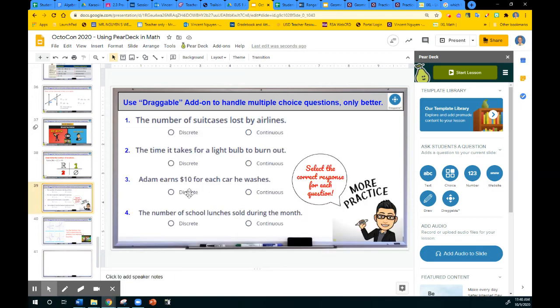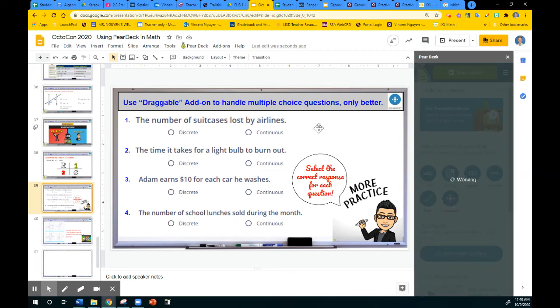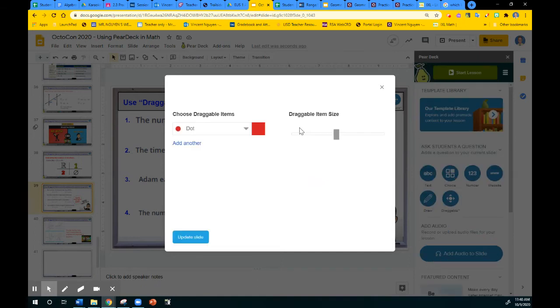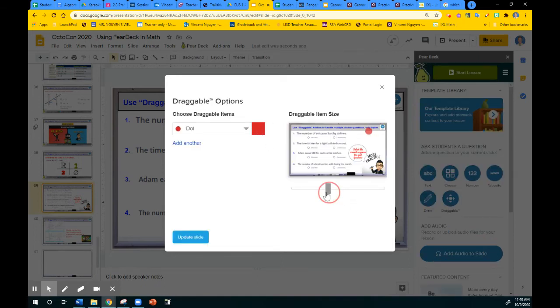I usually use Draggable for multiple questions, multiple answer choices, right? For example, like this one right here, I have four different questions and two answer choices. They will select discrete or continuous, but I have four different questions on one slide. So I can do multiple questions instead of using multiple slides. I go to Draggable, and of course, I'm going to select my little circle or dot, and I'm going to resize this dot so that it matches the answer choices, right? I have four questions, which means there are four correct answer choices. So I'm going to have four dots, so I'm going to keep adding, adding, and adding.